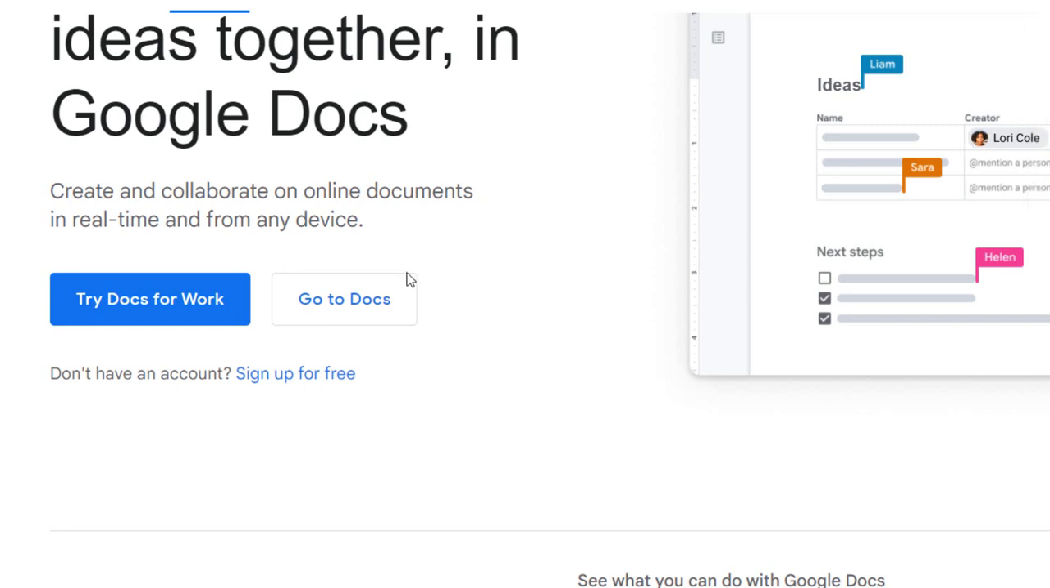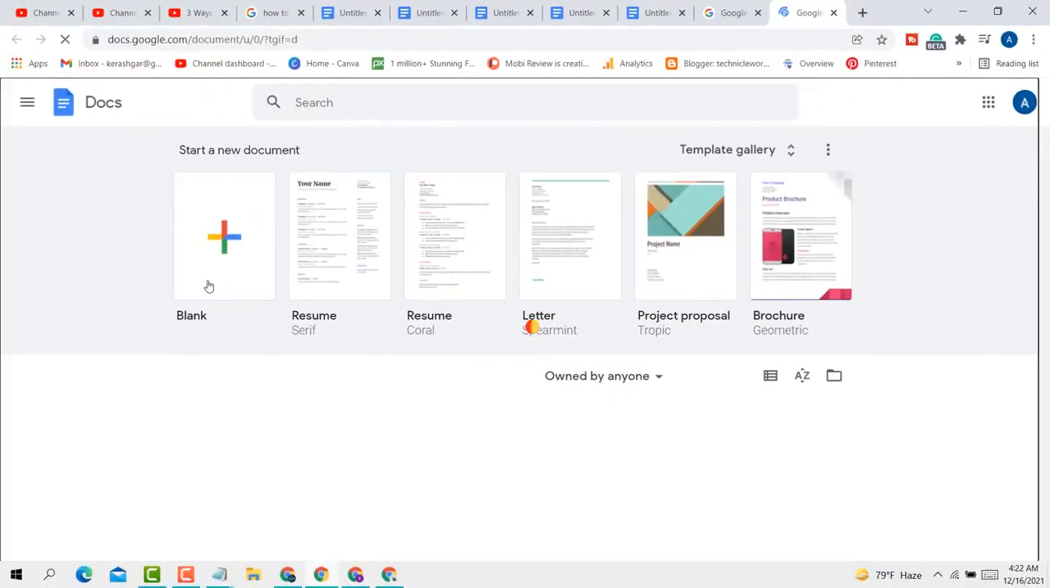And sign in to your account after opening Google Docs. My account is already signed in, so go to Docs.